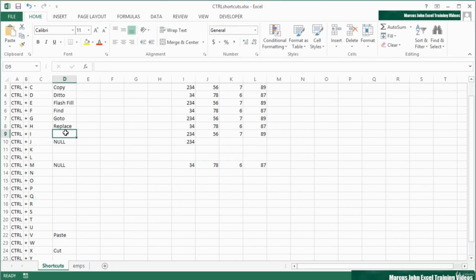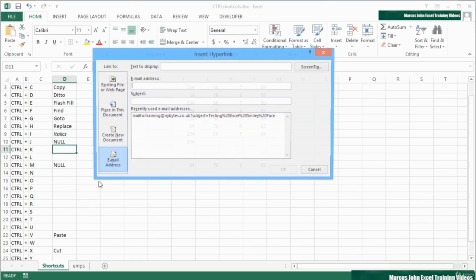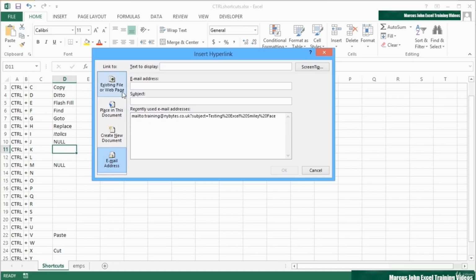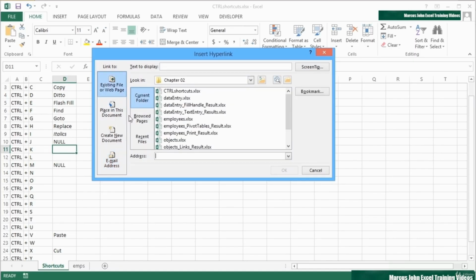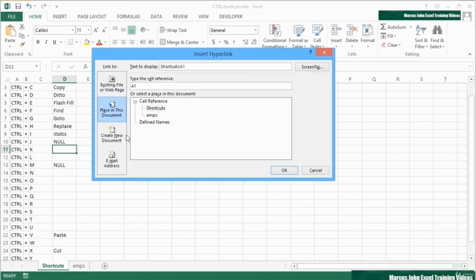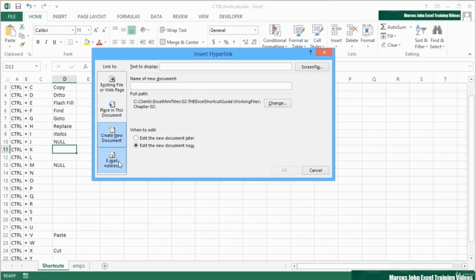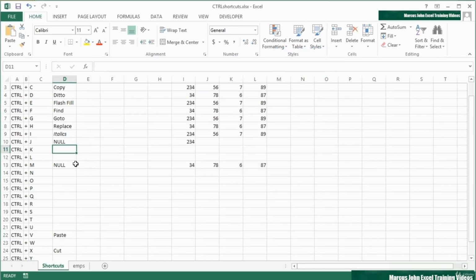Control I, another logical one, italics. If I do that on that cell now, the word italics goes into italics. J is currently unassigned. Control K is a hyperlink. I can then, as we've seen previously, link to an existing file, place in this document, a new document, or an email address. Cancel and type hyperlink in there.